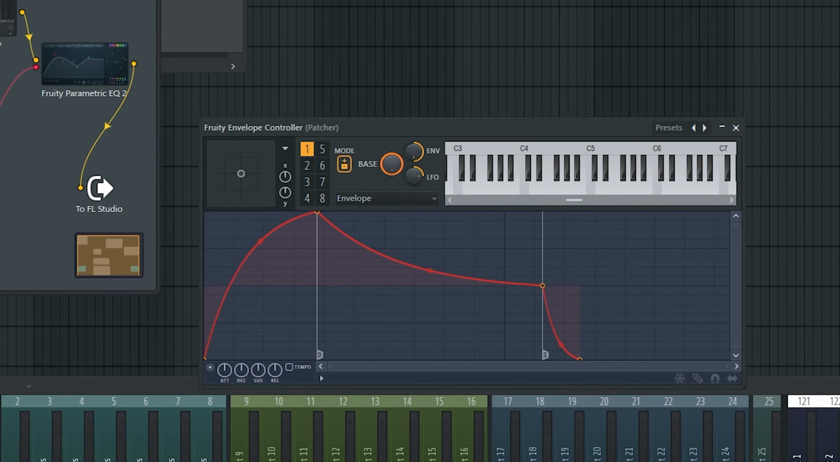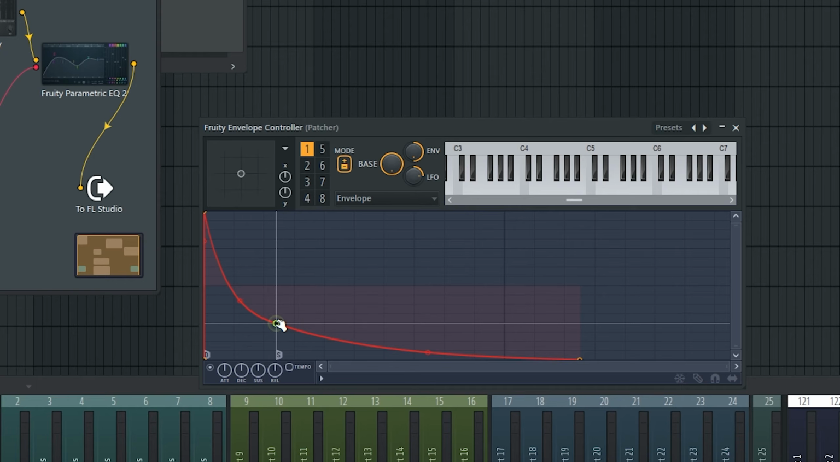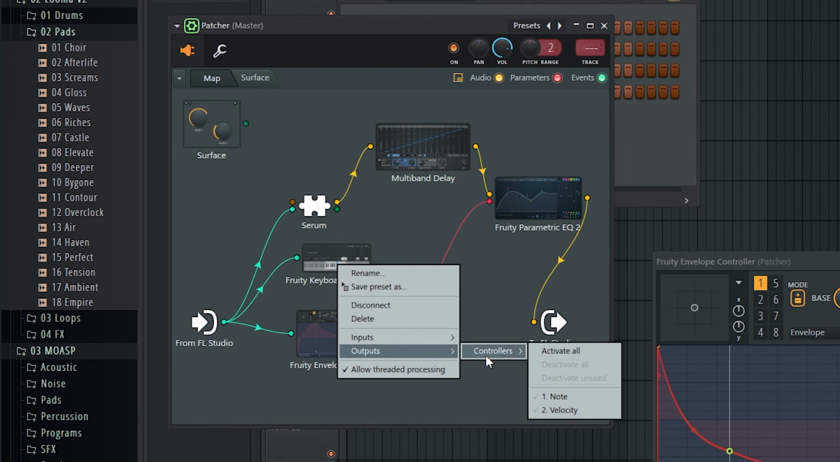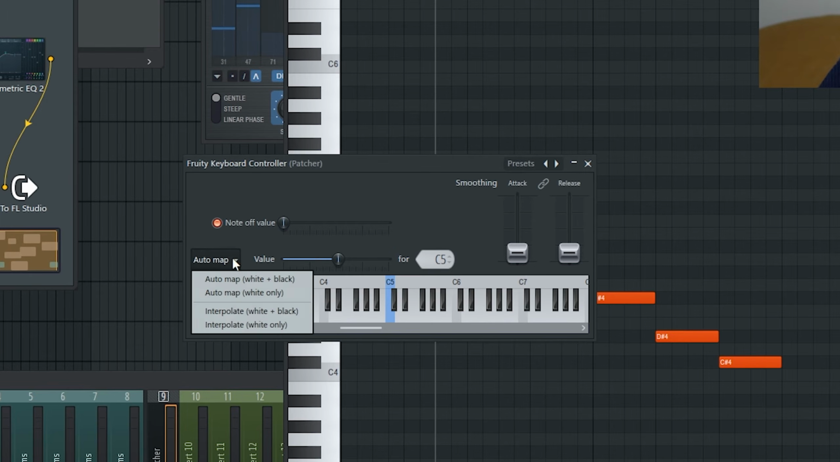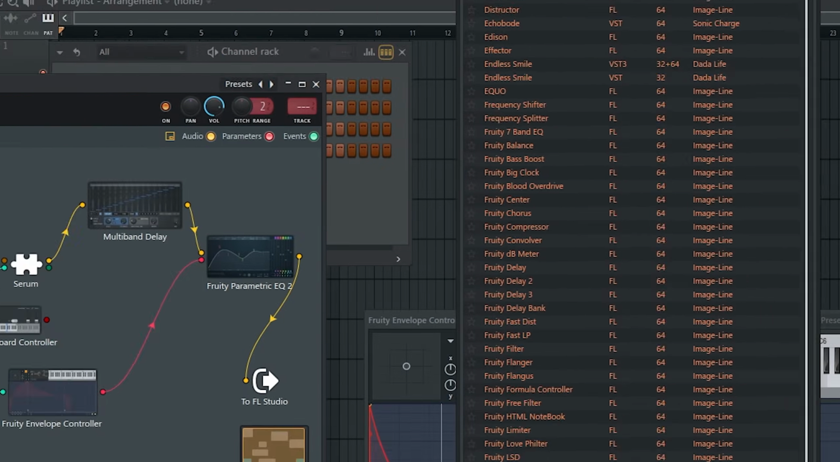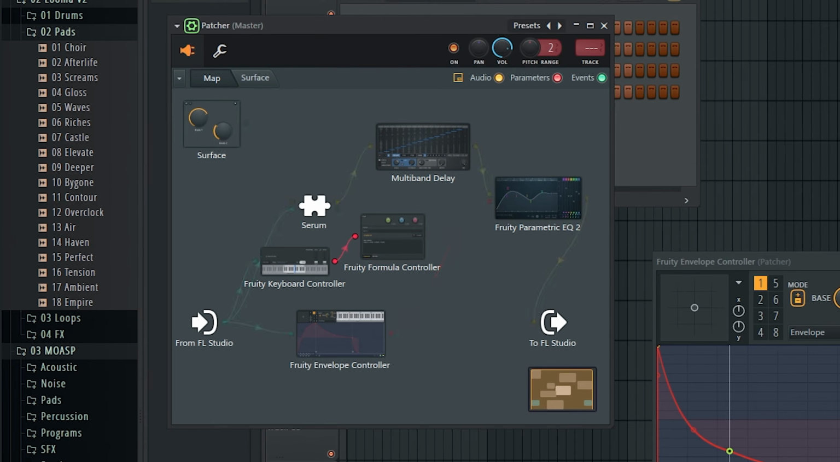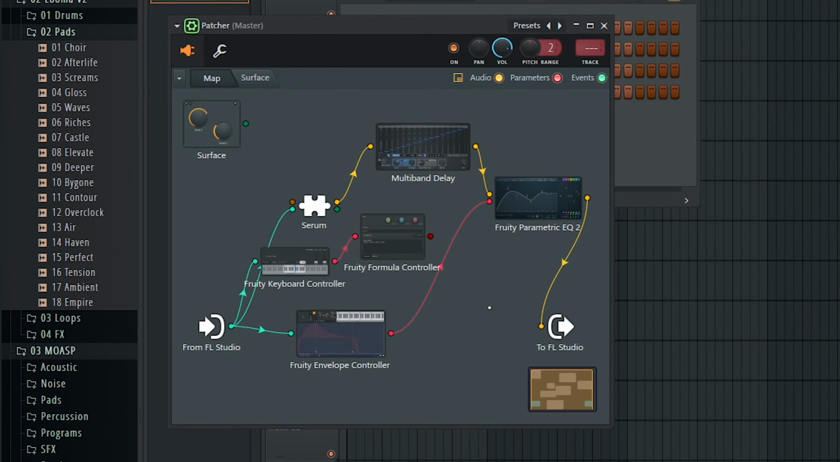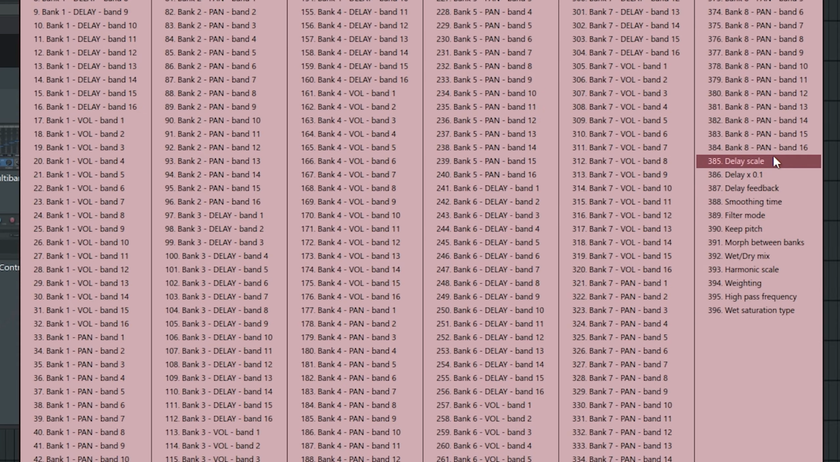And we're going to turn this bass all the way up and then make a kind of plucky transient like this. Next thing we want to do is go to our keyboard controller, and we're going to activate the note. Make sure that you go and click Auto Map White plus Black, and this note is going to go into a formula controller. And in the formula controller, what we're going to write is parenthesis A divided by 4 plus 0.5 and compile. And now we're going to take our output and put that onto the scale.